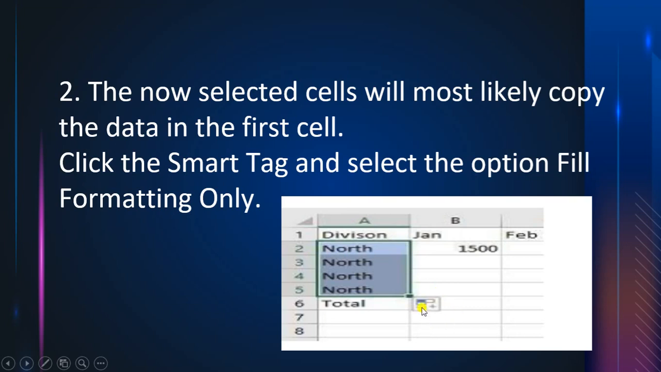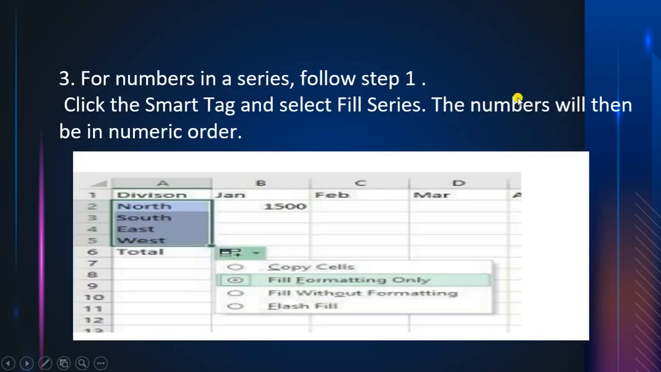Click the smart tag and select the option fill formatting only. This is your smart tag. This box you can see, this is your smart tag, and when you open this from the plus sign, you will see the fill formatting and you can choose whatever option you want in your cells. For numbers in a series, follow step 1. If you want a series of numbers like 1, 2, 3, 4 and so on, you have to take the cells like this. After that, click on the smart tag and select fill series.